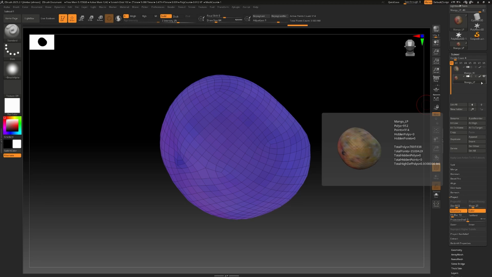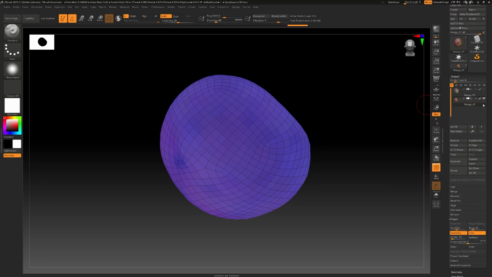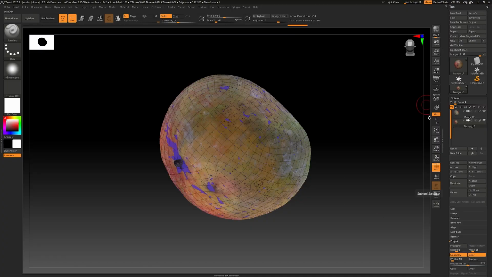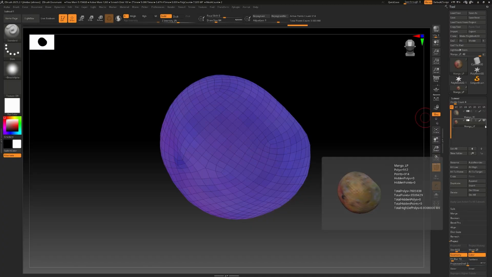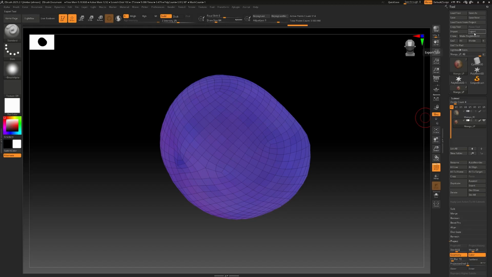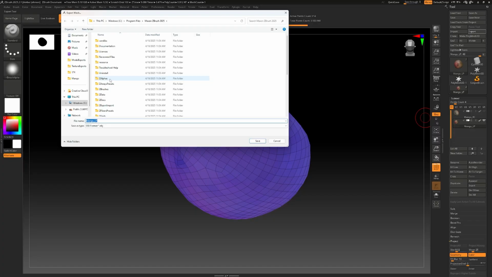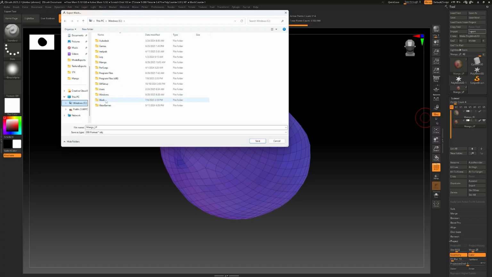So I'm going to make sure Mango LP is selected. I'm going to go up to export. I'm going to make sure that this one is hidden, and that this one's selected. I'm going to go to export, and I'm going to export out the low poly first.